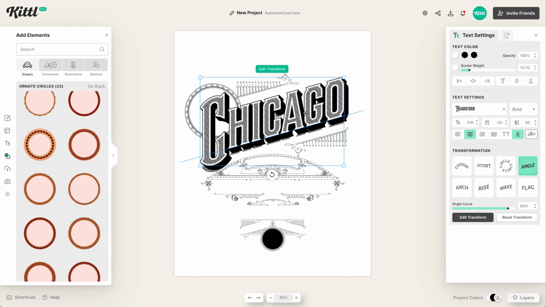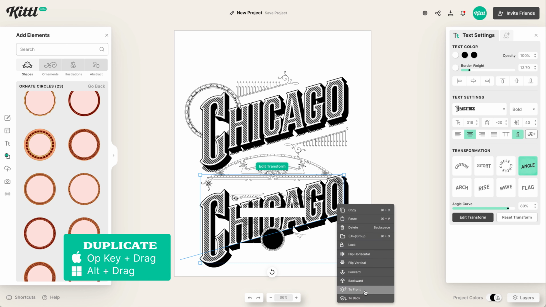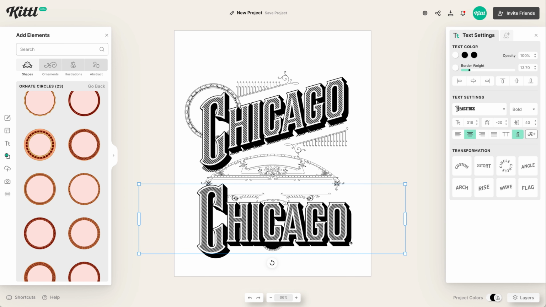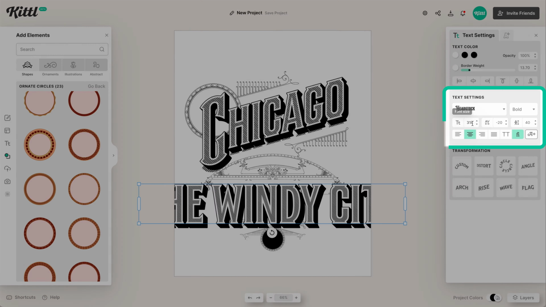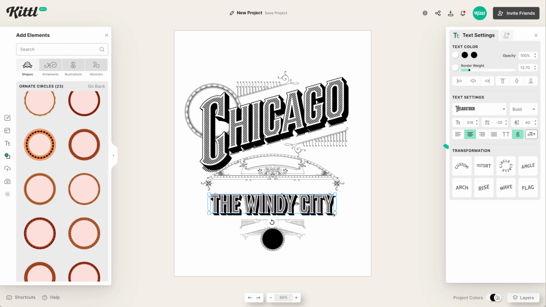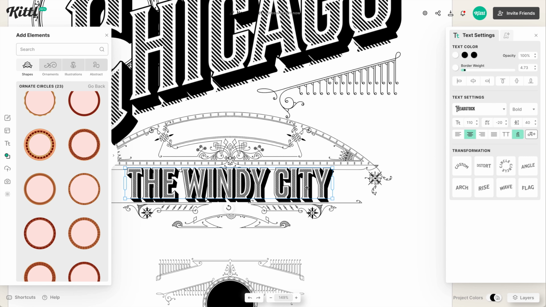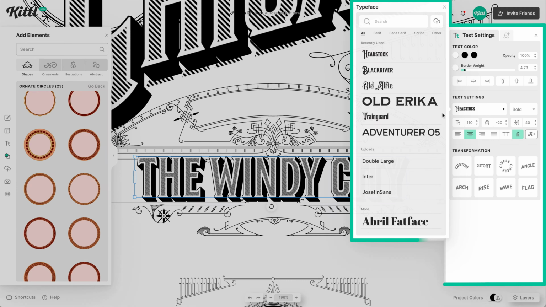Now we can duplicate our text here, bring it down, again, Alt Option and drag. And then what we're going to do is bring that to the front because it was behind some of the components. And then we are going to create some filler text. A lot of these Sanborn graphics, as you might have already seen, have a lot of filler text because they're giving you a lot of information. So we're going to type the Windy City. And this is obviously too big, so we need to size it down here. And then I'm going to make it fit here in this middle part of the section, kind of this middle banner, if you will, this kind of really thin, ornate banner.